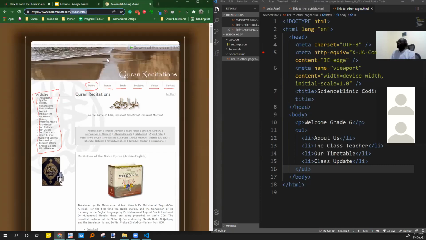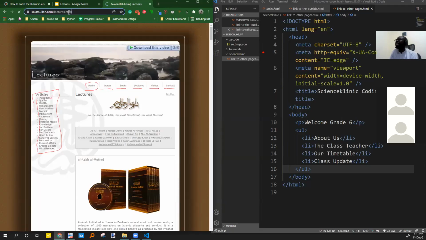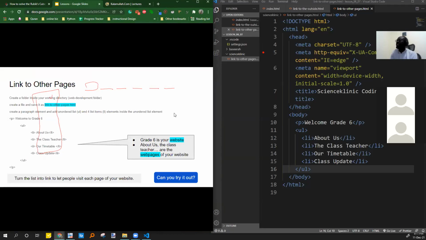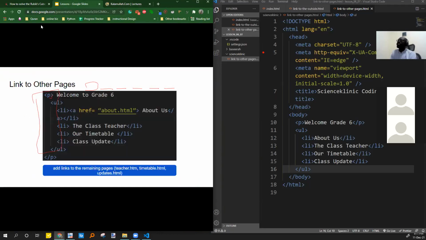So let me look at one more before we go ahead. If I click lectures, don't look at what I'm clicking, just look up here. When I click lectures, you can see this changes to lectures.html. So it opens a new page, and the URL of that page is lectures.html. So now let's go to the next page.